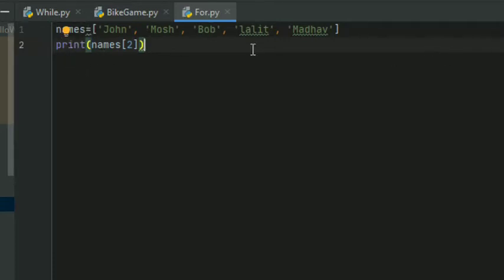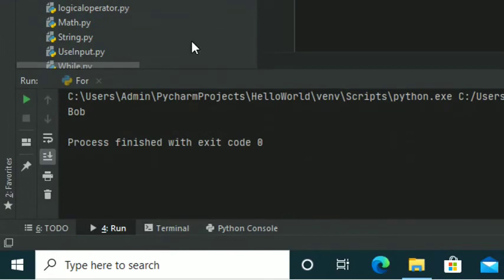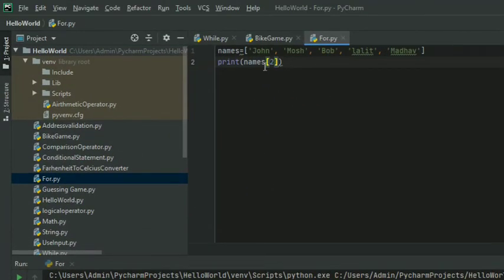So this is the list, and if I'm going to print names of 2, that means 0, 1, 2, it's going to print Bob. So if I run this, you see here it's printing Bob. Similarly, if you want to print a slice like this, it will take starting from 2 to 4, it will print the names.